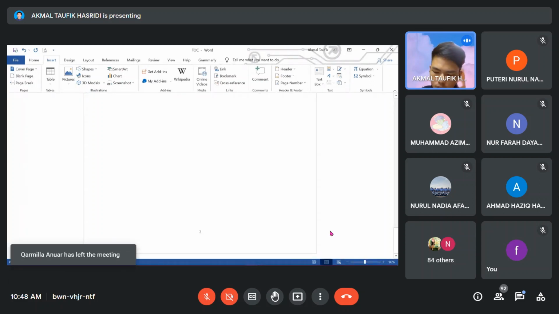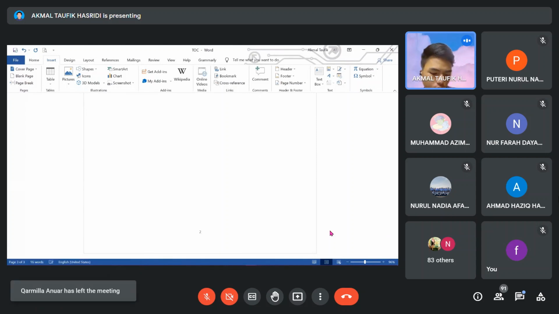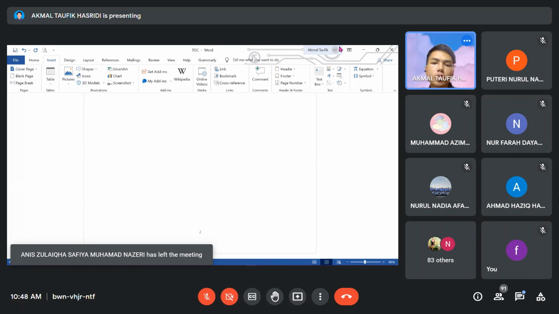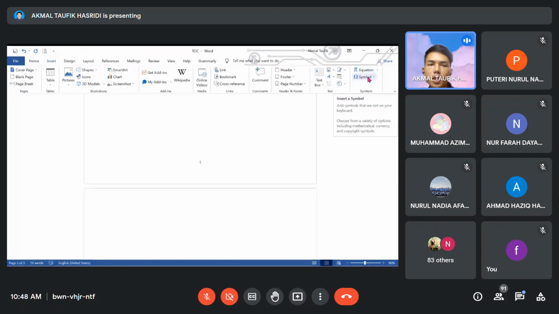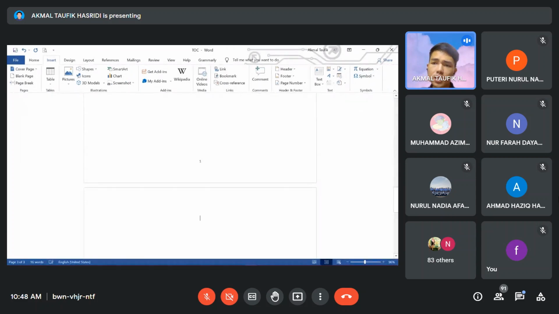Okay, we are done with the page number. Page number and header and footer, we are done. So let's move on to the next one. Last but not least, for the insert tab, we have two features right here: equation and symbol. This is very useful for those who take subjects like calculus or chemistry. So this is very useful for your assignment.